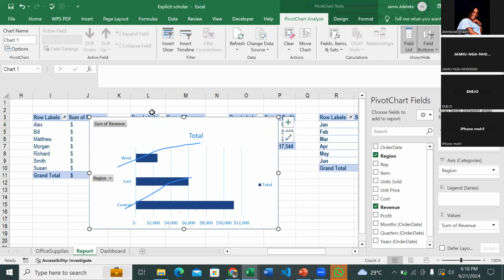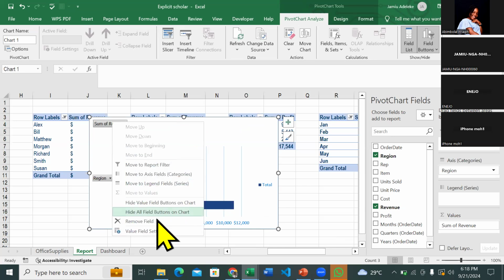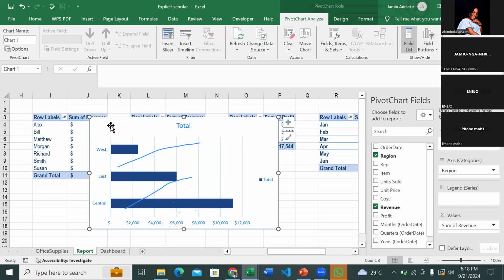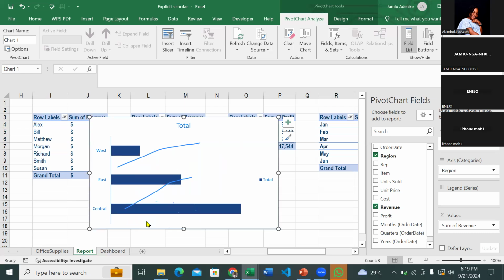So you now have to format this particular chart because it's not really looking good. So the first thing I would like us to remove is all this sum of revenue region. I don't want them. So just right click on any one of them, then click on hide all field buttons on charts. You can see we already hide them. So for this particular line that is showing here, I don't want that. So just click on it and then press the delete button on your keyboard. I don't want to see all this label. So just press it and then click on delete.